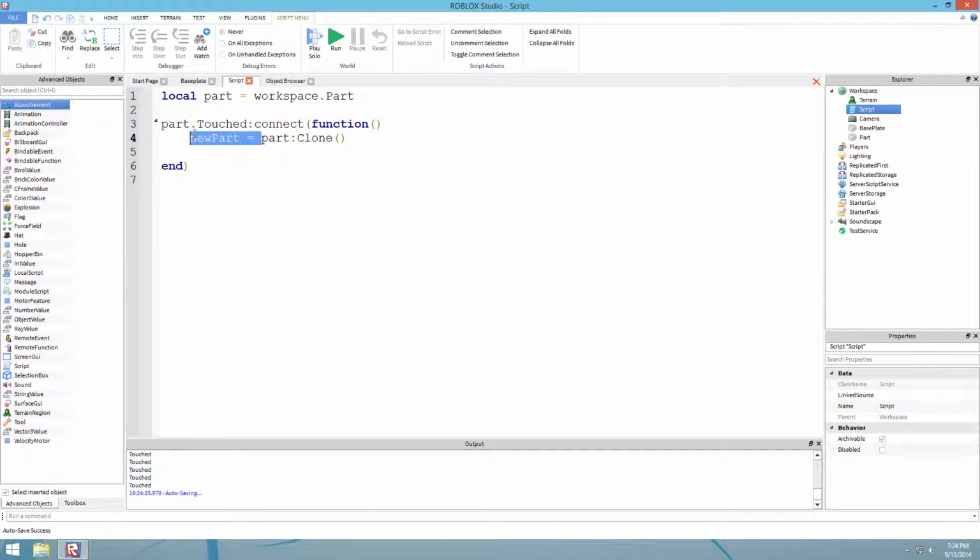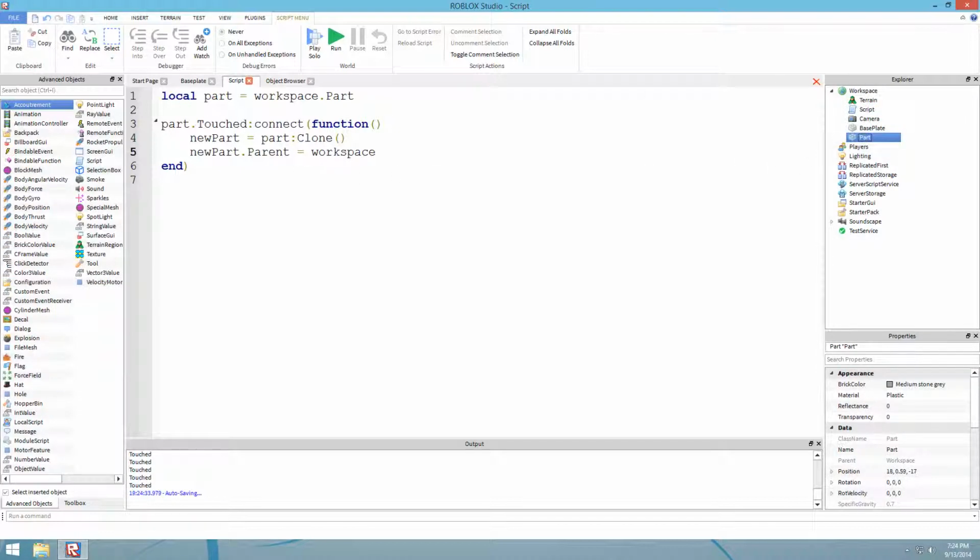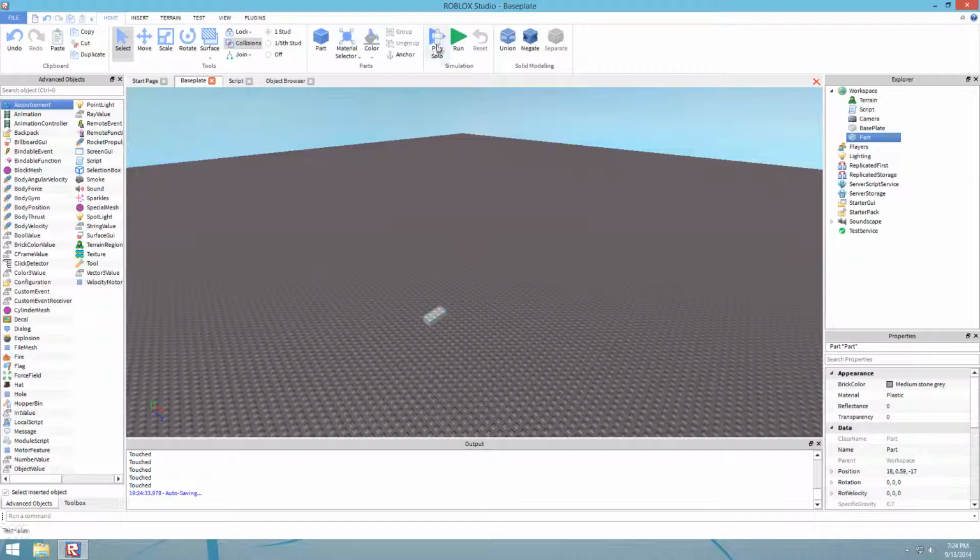That's the point of the variable, because if we just did that, then we wouldn't know which part the new part is. So now it's defined as new part. So new part dot parent equals workspace. This is going to take workspace dot part, clone it, and then parent it into workspace whenever the original part gets touched.